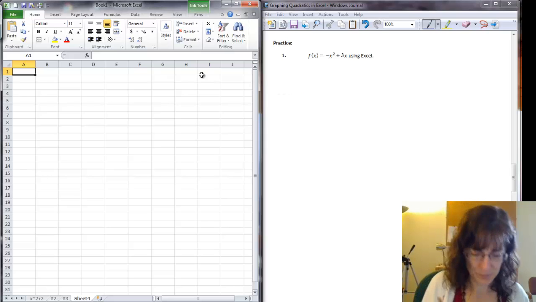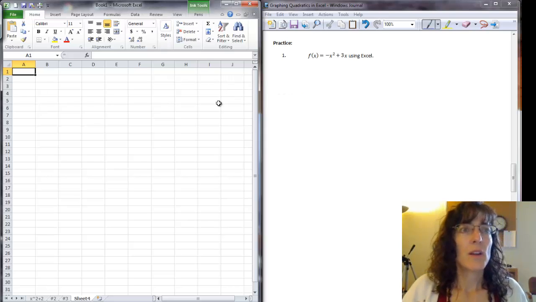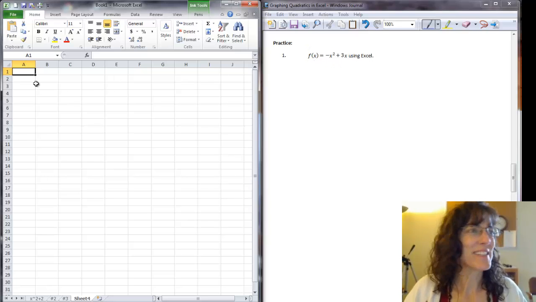Number 1. Graph this function using Excel.